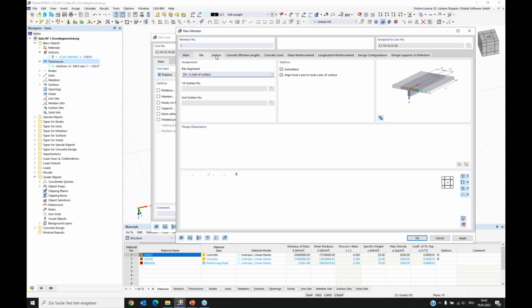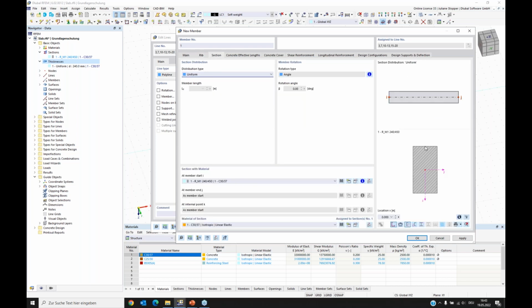We go into section. We have to define the section for the member, for the part below the surface. And RFEM 6 automatically applied the first cross section that we defined. So this is the right one. This is the one we defined, and the material is right as well.